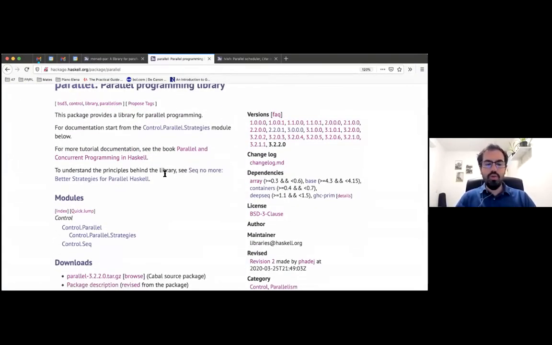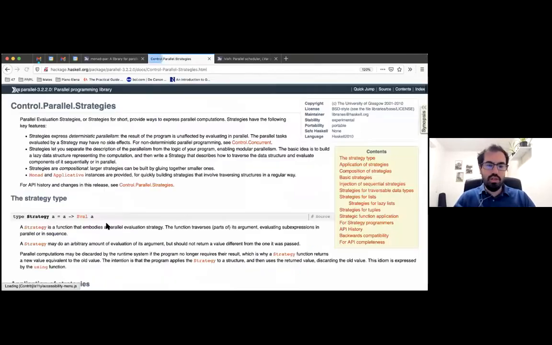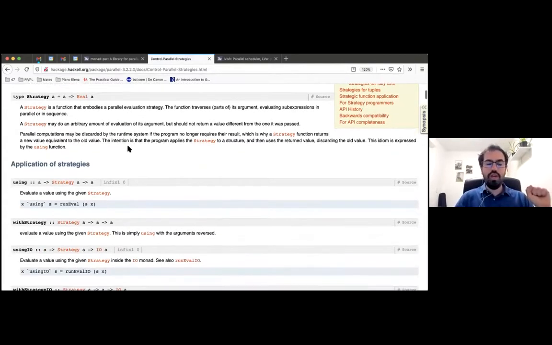Another way to work with parallelism in Haskell is to use this parallel package. And this parallel package is something which comes with strategies. And here you say what you want to do a bit more explicitly than before. So monad par is supposed to be like, okay, things just happen under the hood and you only say what your dependencies are. Parallel actually allows you to say exactly how you want your computations to be done.